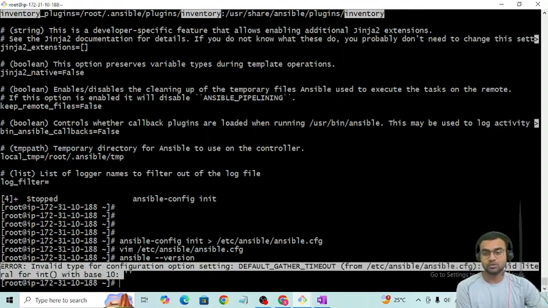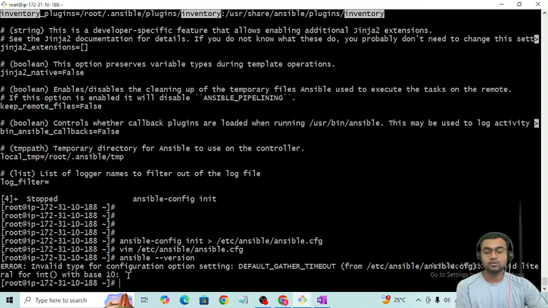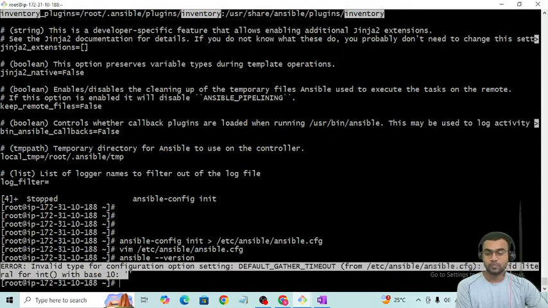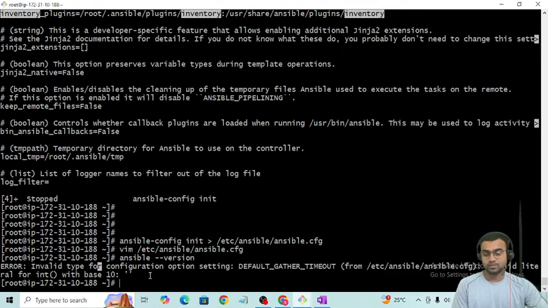This system does not support all the keywords with the default value. That's why this Ansible version is not working here. So for that, what we can do is clean the whole file. How will we clean the whole file?